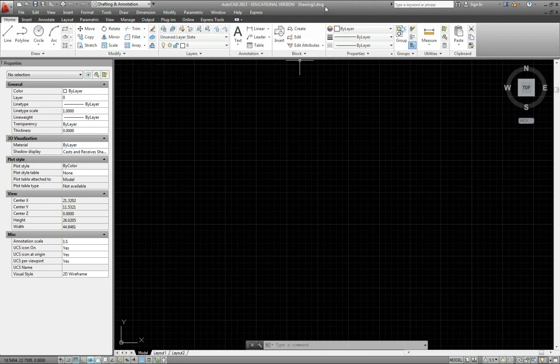The first thing: I mentioned that there are common settings that if you use them all the time, you want to put them in a template, or common layers that you use all the time, you want to put them in a template, or a title block, and we're going to cover all those.